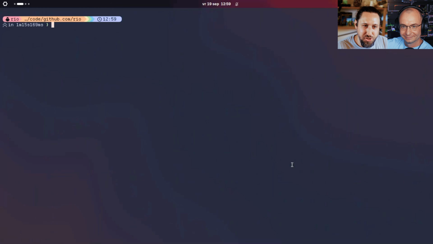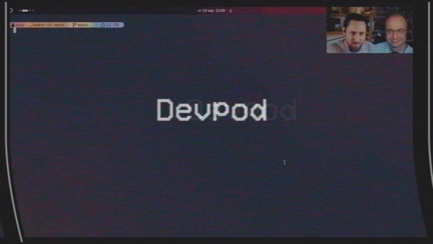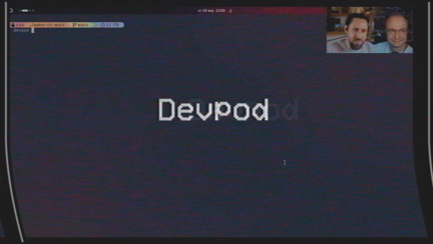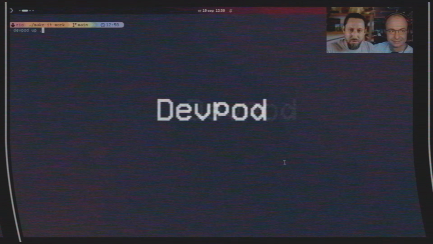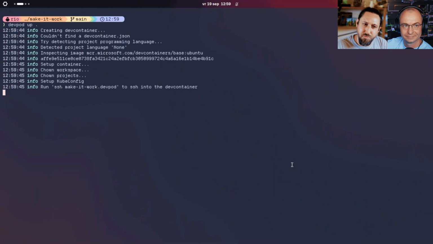I think the best way to show this is also to make a tiny introduction into dev containers as well, because essentially, let's git init, make it work, and just jump in there. If I would run devpod up right here, it'll try and figure out what type of project it is, and it will find nothing, of course, which I think makes it default to Ubuntu.